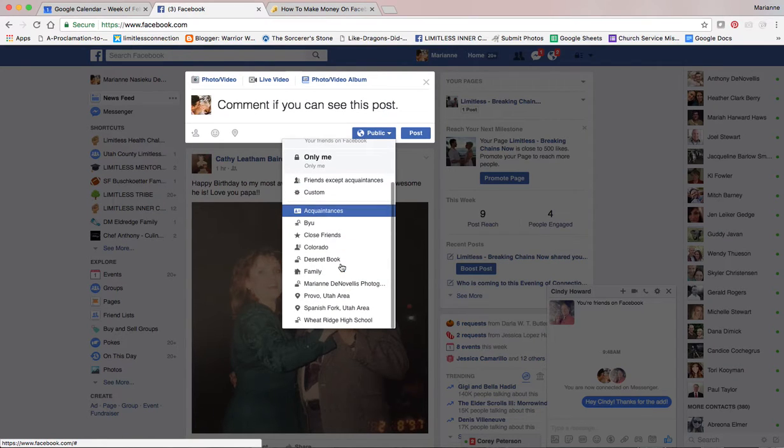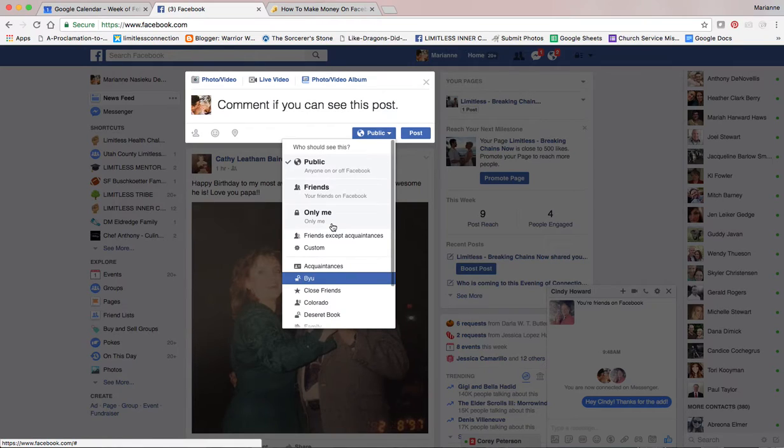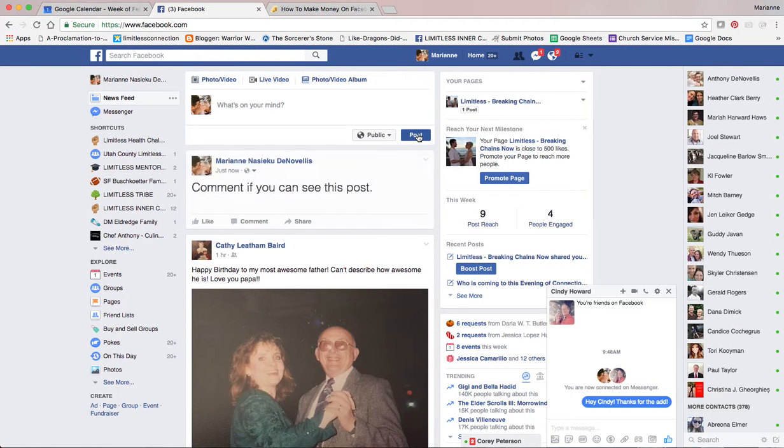Okay, so there's just more filters here. You can use that. But this top list right here, especially this custom icon, custom will allow only certain people to see it and so on. Okay, so I'm going to post that. And look, just now, the public can see that, and I can go back and change that later. So that's a beautiful thing about Facebook, is you can go back and change that later.